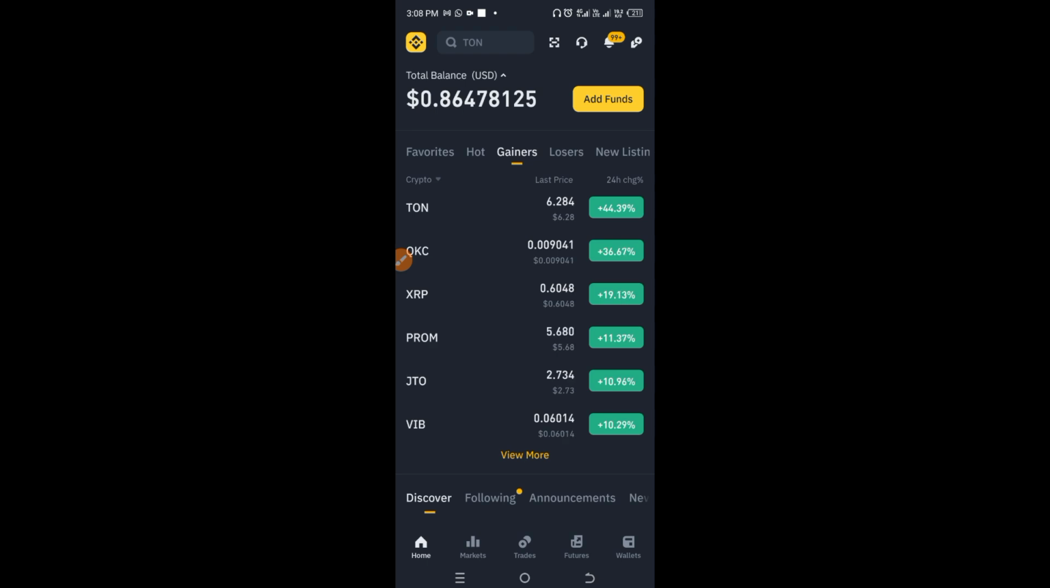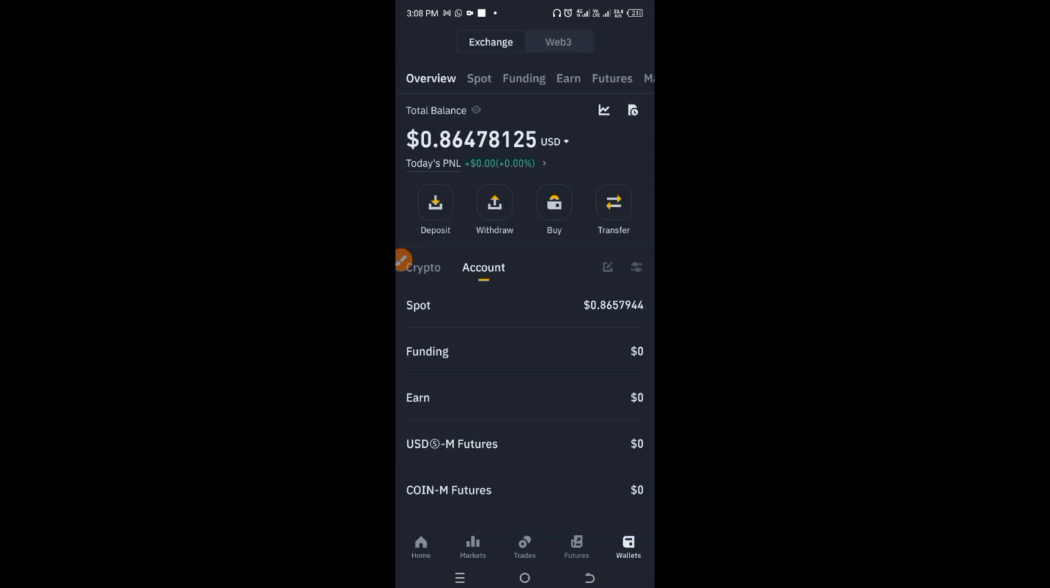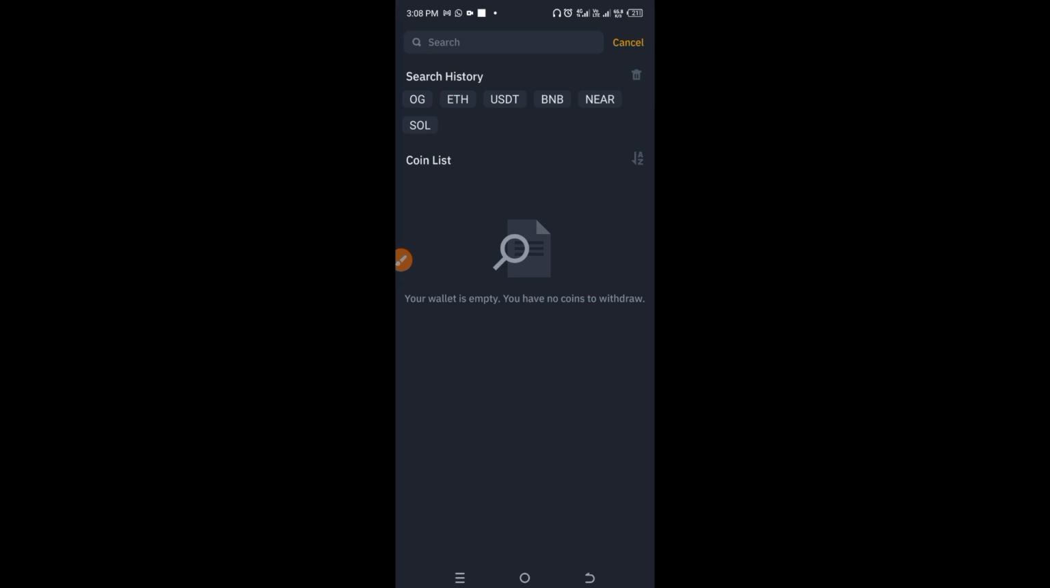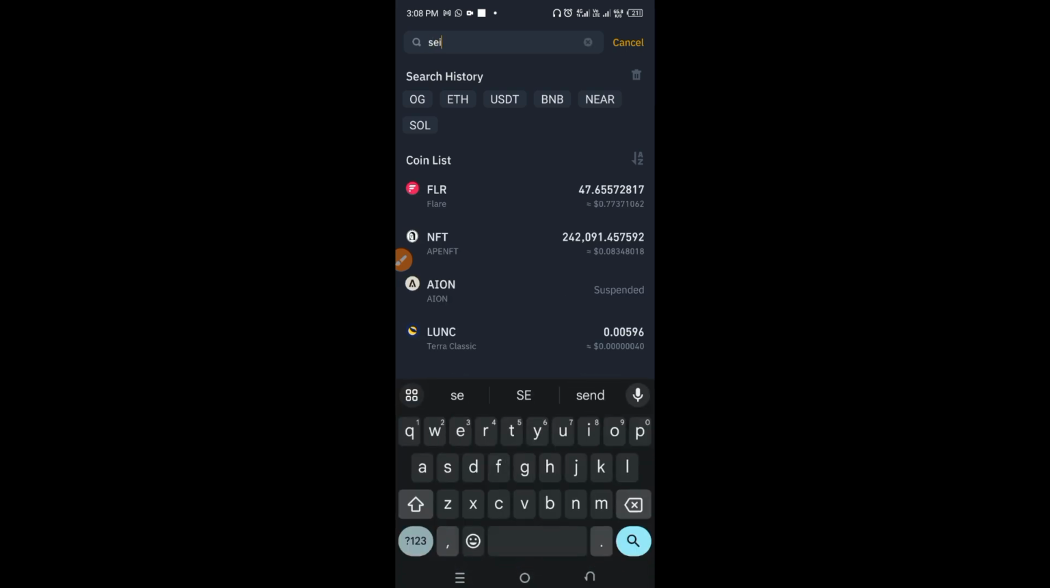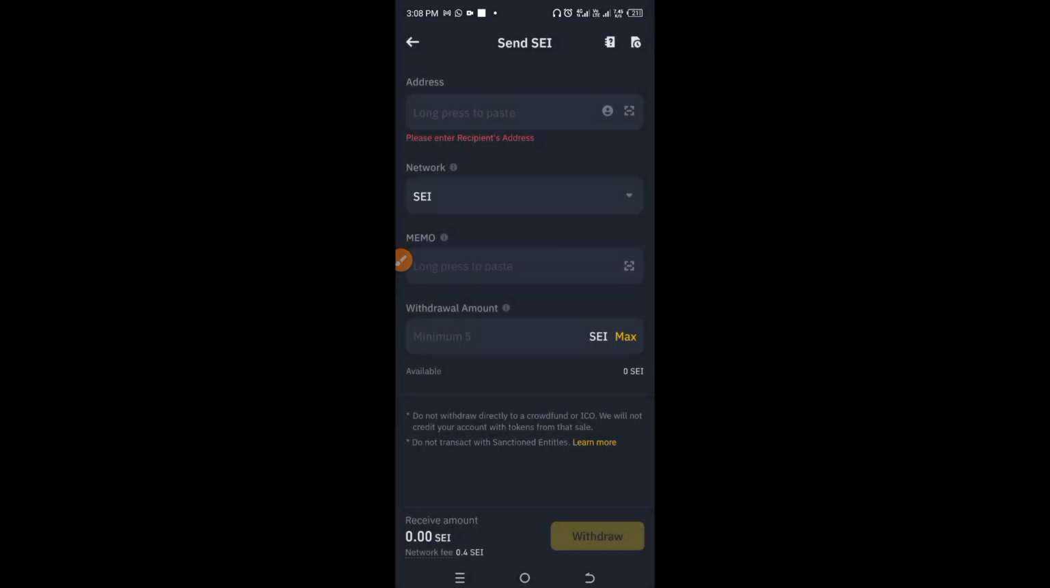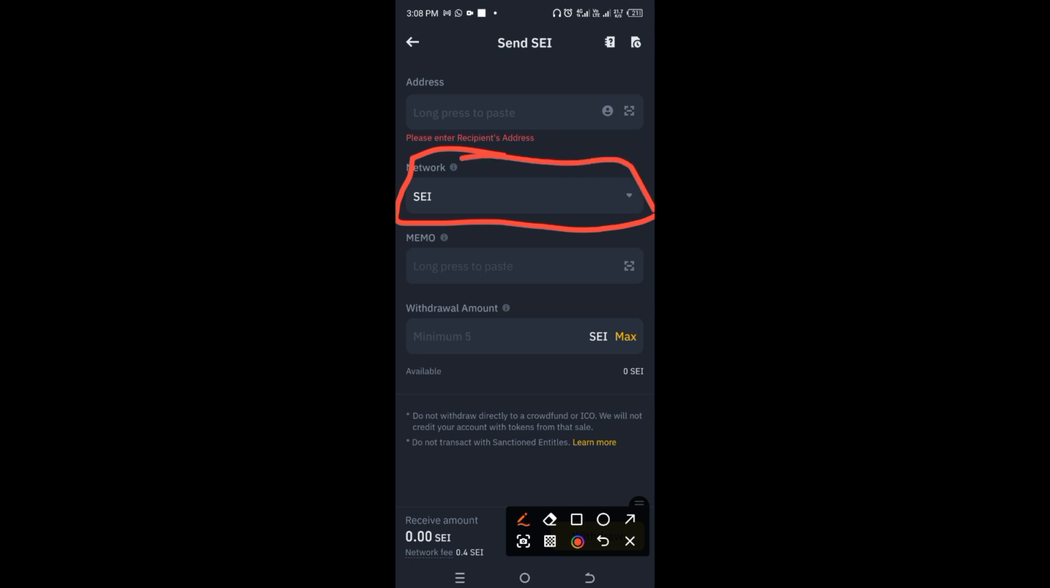Alright, so we are currently on Binance. As usual, I go to Wallet, go to Spot, then come to Withdraw. Let us see if withdrawal is open on Binance. SEI, alright, so withdrawal is open. Open it, send via crypto network, then make sure that the network is showing SEI. Then this is where you paste your address and everything.